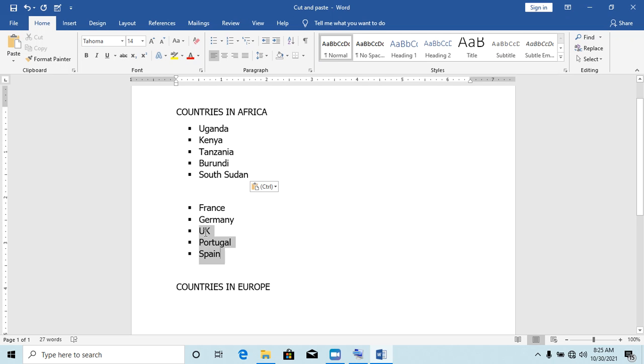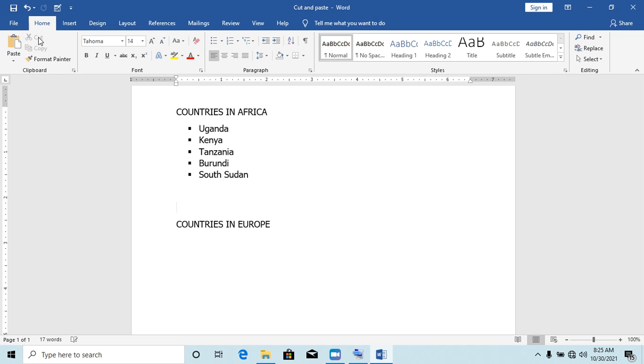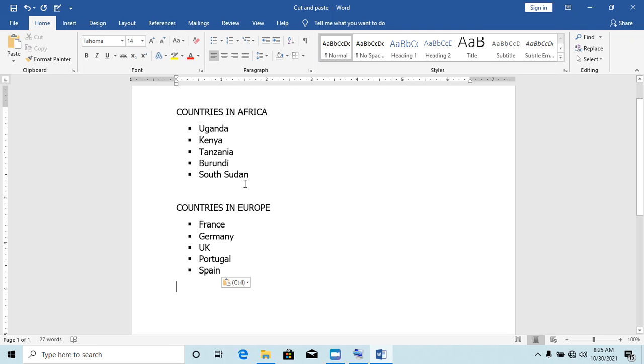Then I will choose these ones that are meant to be under Europe. Then I'll come and choose cut. Then after Europe, under Europe, I'll click paste. So we had made a mistake in the beginning, so we used the cut and paste function to put them right.